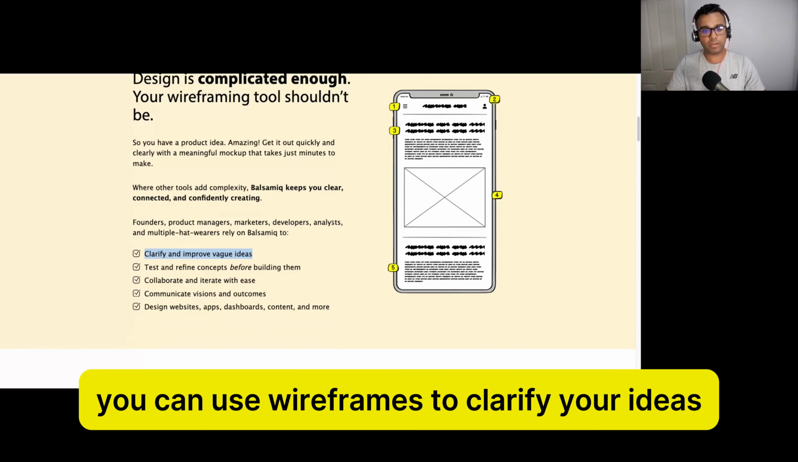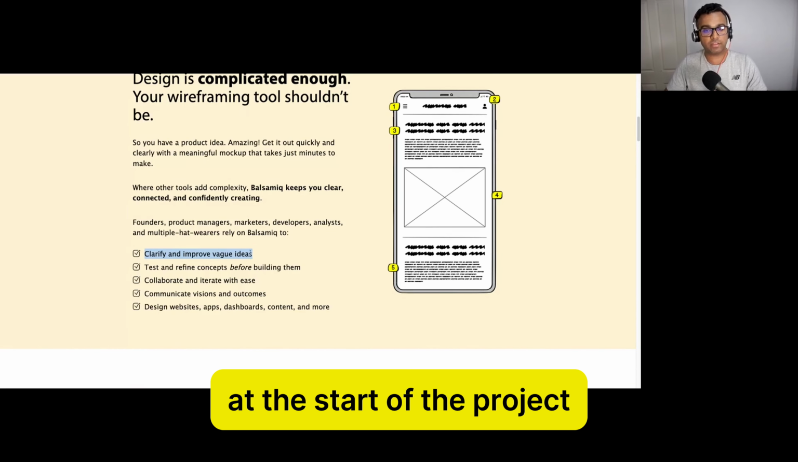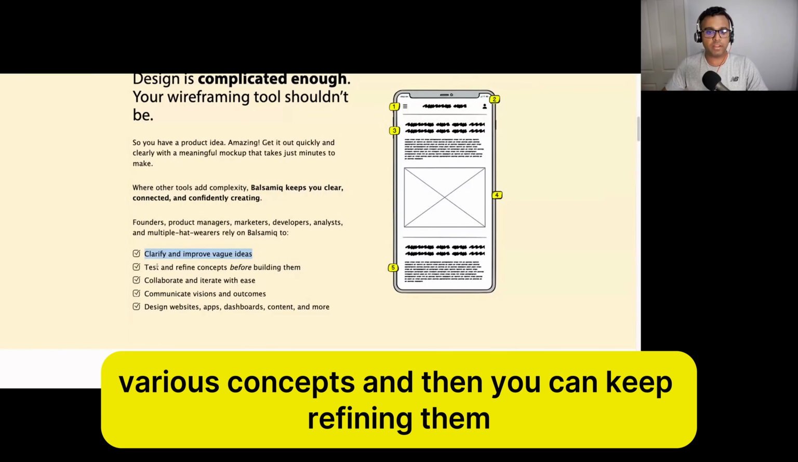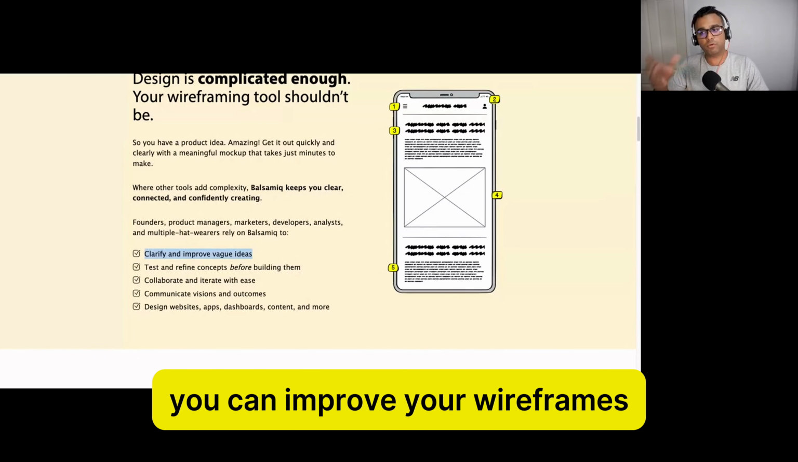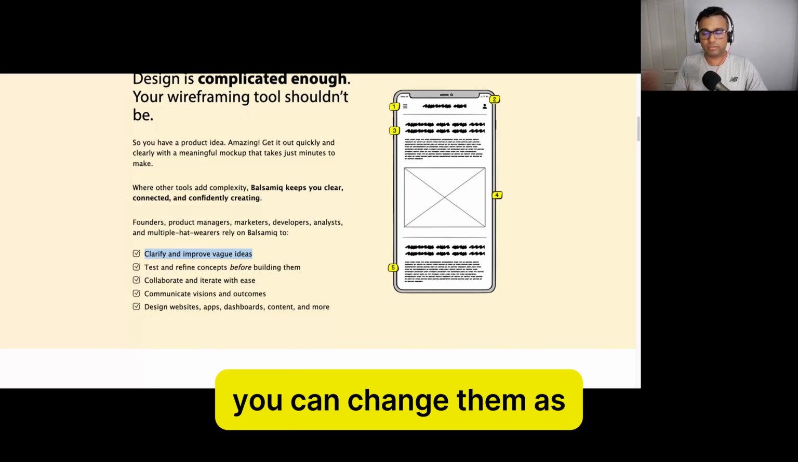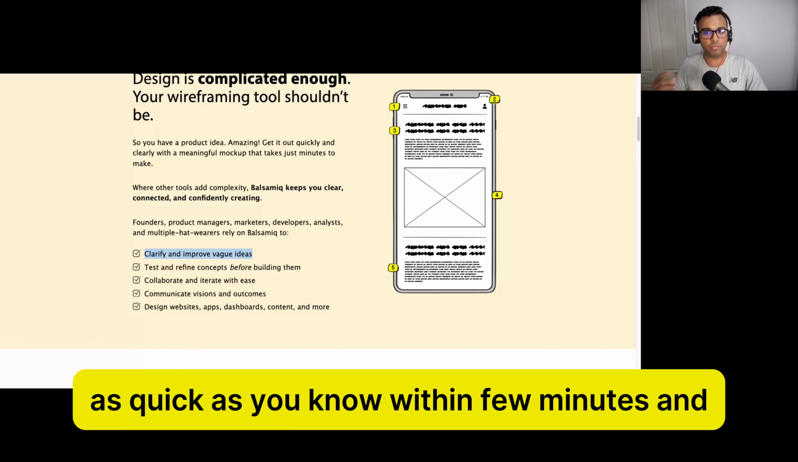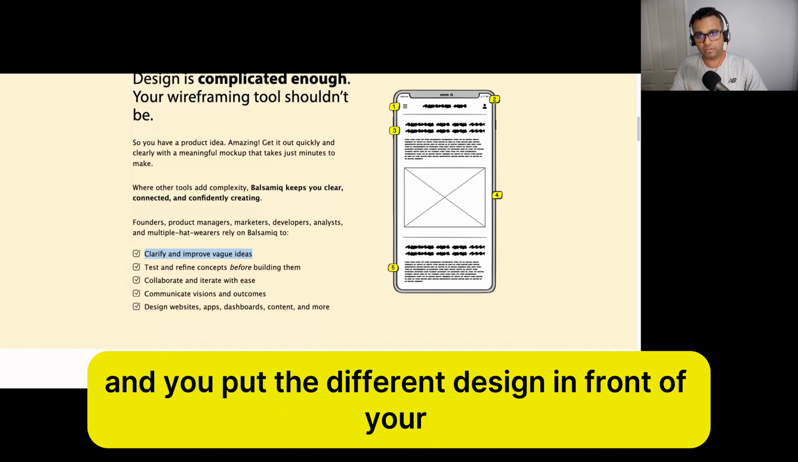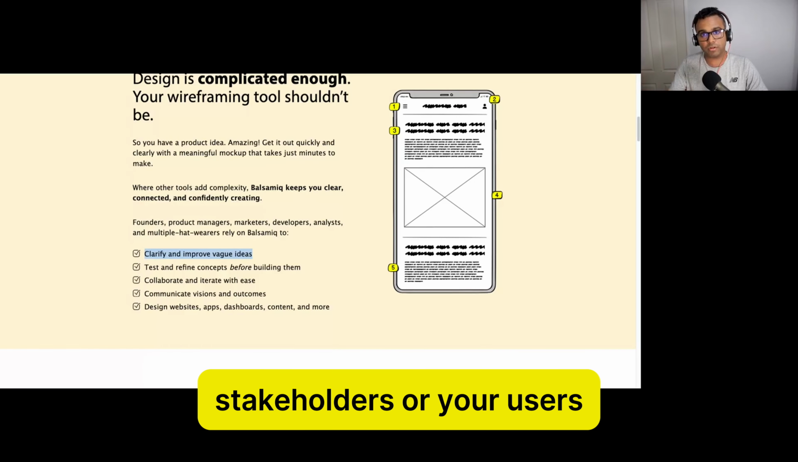So you can use wireframes to clarify your ideas at the start of the project, and then you can pretty much use wireframes to test various concepts, and then you can keep refining them, right? You can improve your wireframes because wireframes are really easy to create. You can change them as quick as within a few minutes, and create a different design, and put the different design in front of your stakeholders or your users.